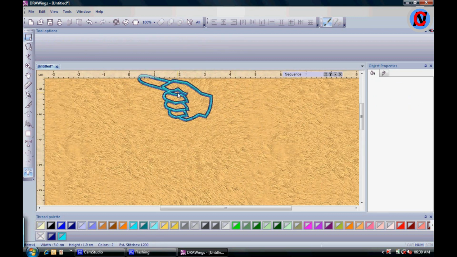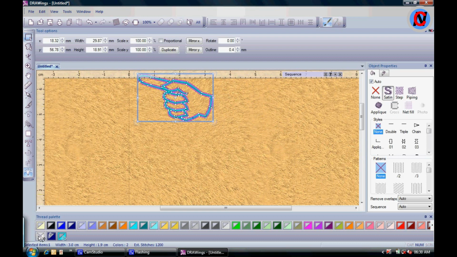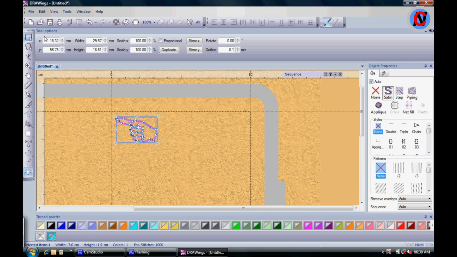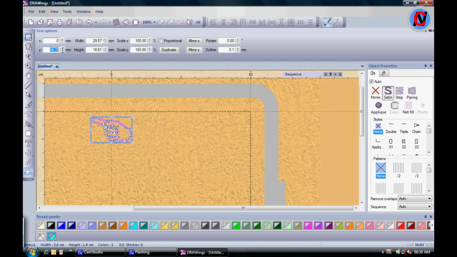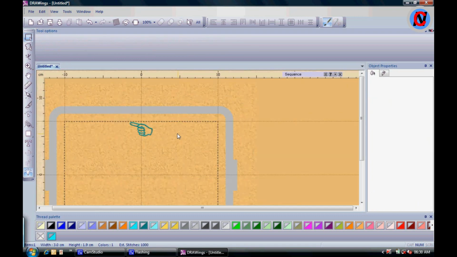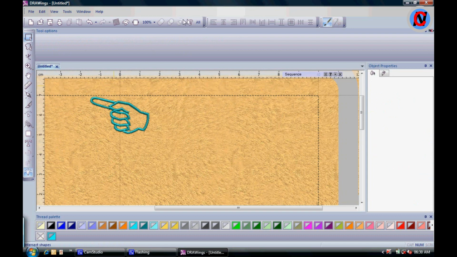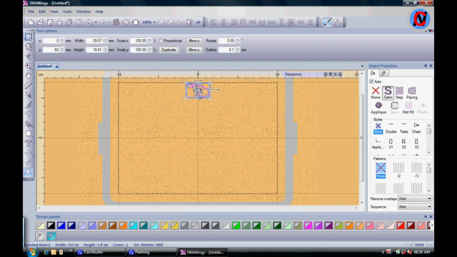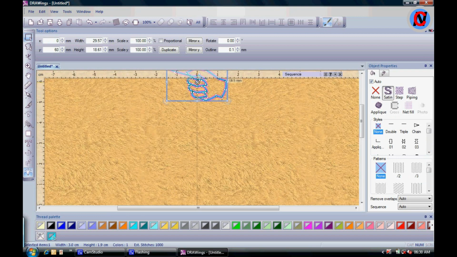Highlight, go to the bottom, click on the star top. I don't want any outlines. Highlight it, go to your X, get 0, and your Y, let's make it 60. Highlight it again, and there's a little cross in the center of your finger. White cross, pull it down until the center of your page.